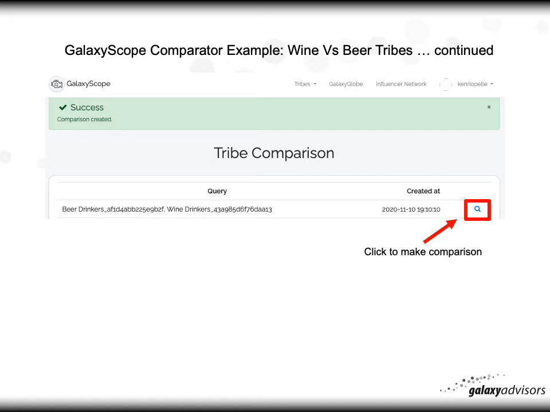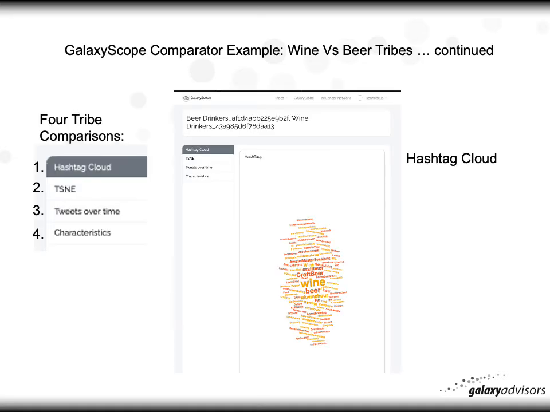So once you have that and can compare these tribes, you click on that magnifying glass to make the tribe comparison. Here you actually have 4 different comparisons: a hashtag cloud, a TSNE, which I'll describe as a much more technical look at your tribes, and tweets over time and characteristics. Let's give you a feel for the output you would get once you select your 2 or more tribes of interest. Here's the first one, the hashtag cloud. Again, it highlights like a word cloud, but these are hashtags, showing which ones were most prominent given their size.